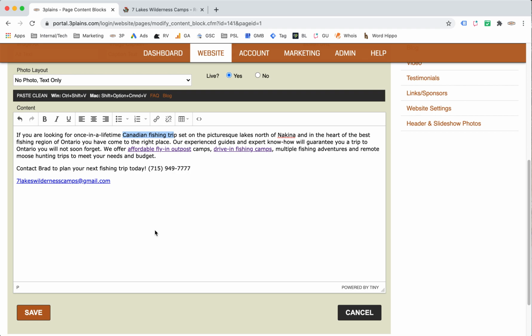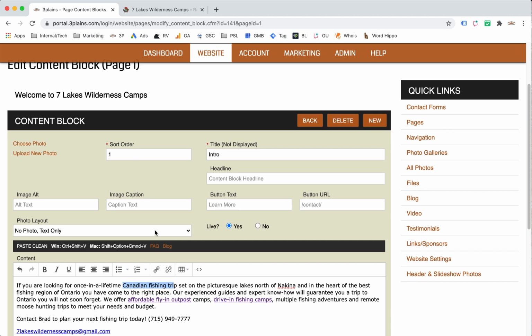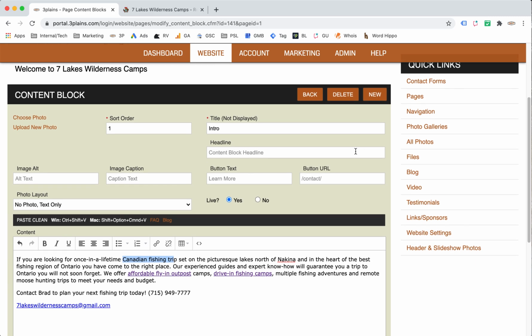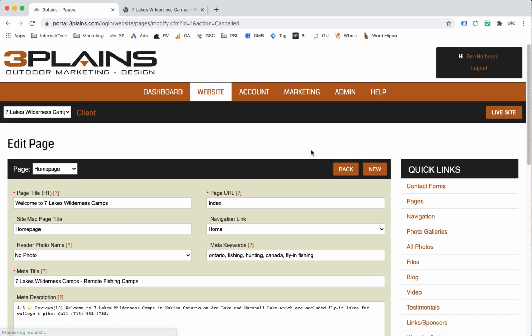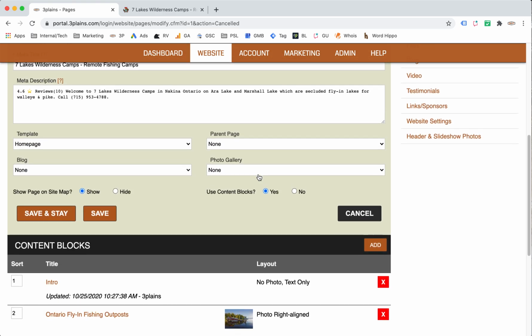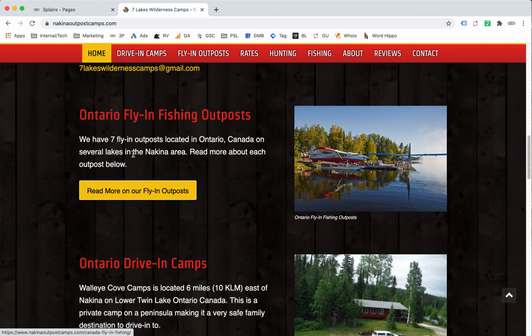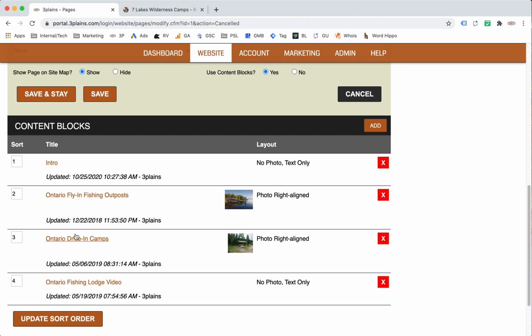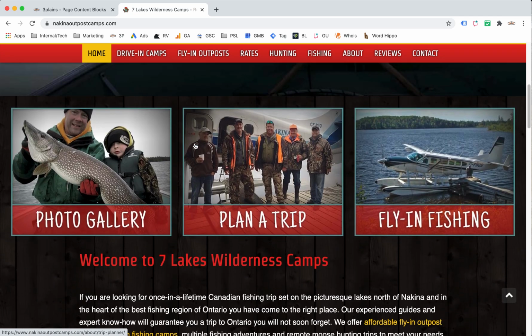Some other things you want to look at when you're editing your content block: you've got the button text here and the URL. We're going to go to a different page to show you that, just because this one isn't live. So we're going to cancel out of this because we didn't make any changes. Let's look at fly-in fishing outposts. We want a different content block here. We're going to click on it, and you see here it's the second one down on the actual live page.